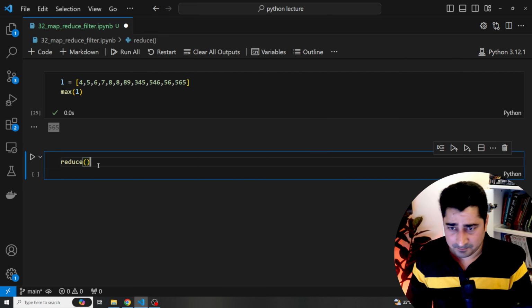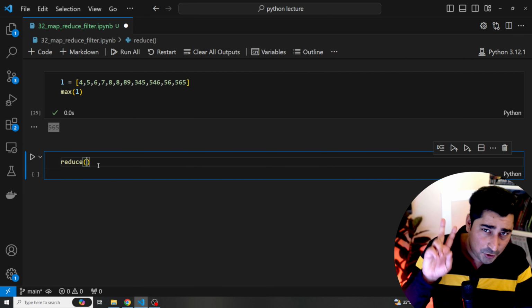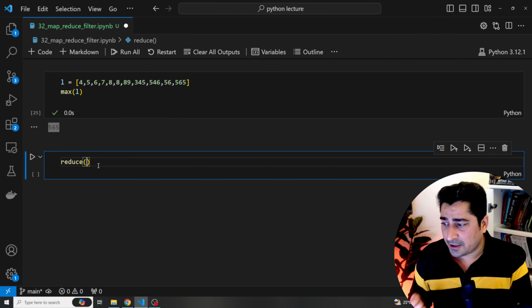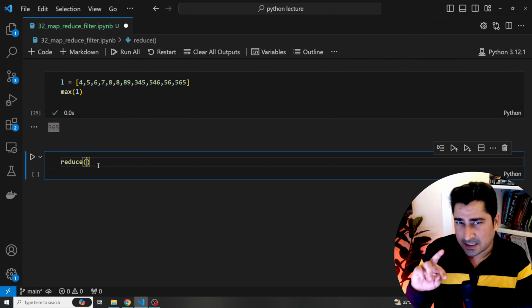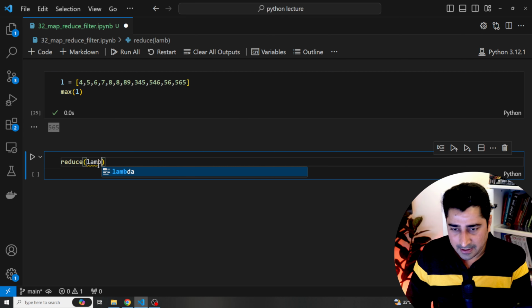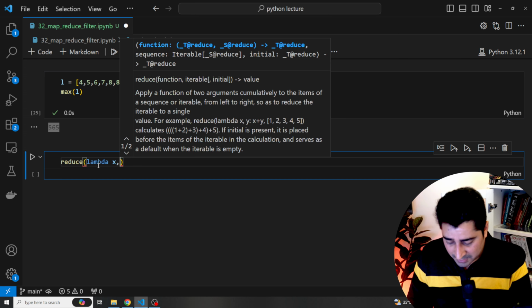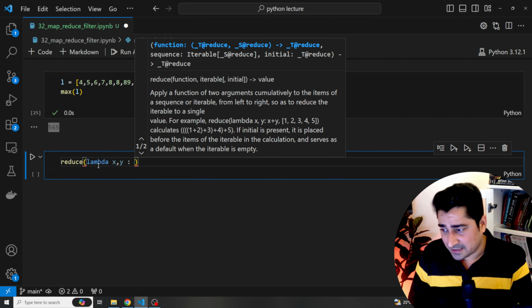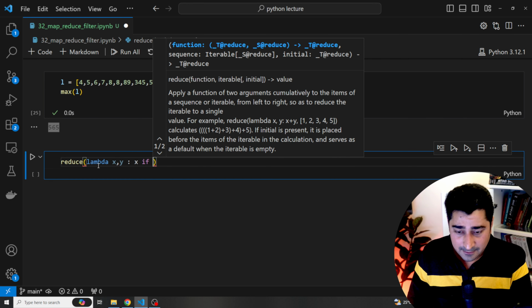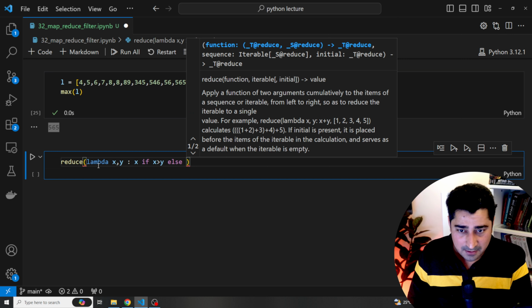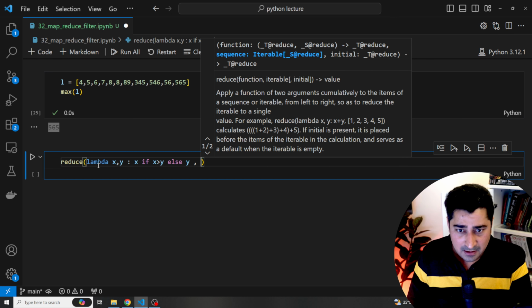Reduce: one element I'm looking for. Reduce takes only two parameters: one is a function, another one is a collection. Here I can write a function which will do just a comparison between two numbers. I can write a lambda, or maybe an external function. It is going to take two arguments x and y, and it is going to give me x if x is greater than y, else it should return y. This is the function.